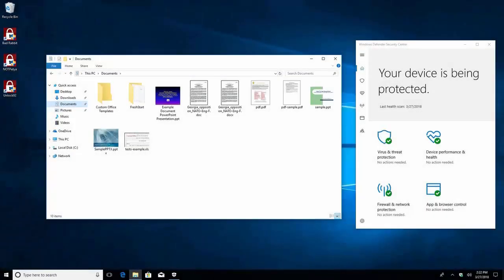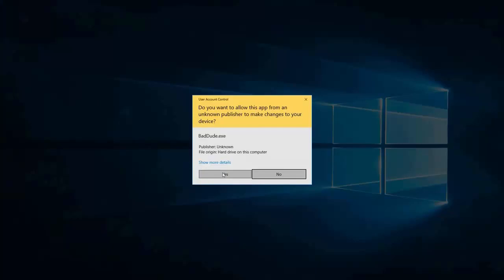Let's start off by showing an example of a well-known ransomware called NotPetya. As you can see, we have NotPetya on this computer with Windows Defender up to date. We have modified NotPetya so that it is able to run without being detected by Windows Defender.